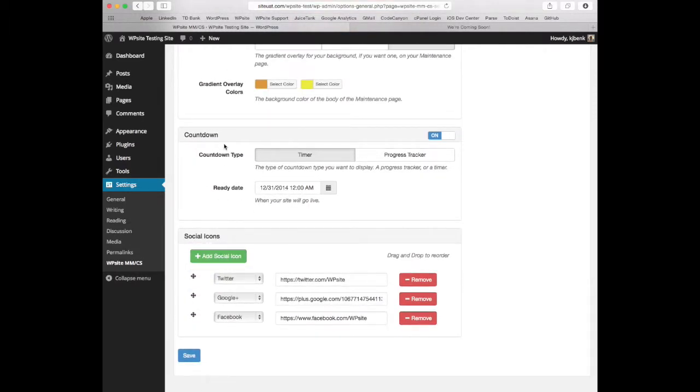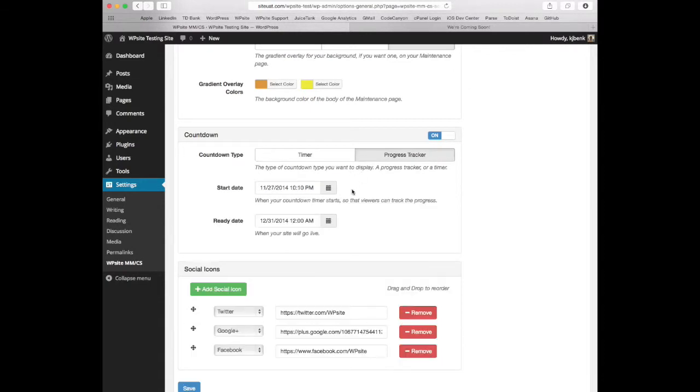You can also have a countdown type. We have two different countdown types, a timer and a progress tracker. A timer basically just tells the users when your site is going to launch, so it only needs one date. If it's going to launch December 31st, that's all you would need. But a progress tracker allows the users to see how far along you are until the site launches from when it started, and that's why you have a start date and a ready date. If your start date is, let's say, November 27th, and the ready date is the 31st, they'll see how far along you are in building your site.